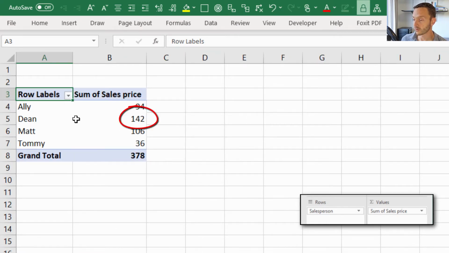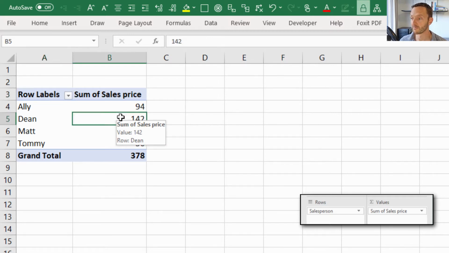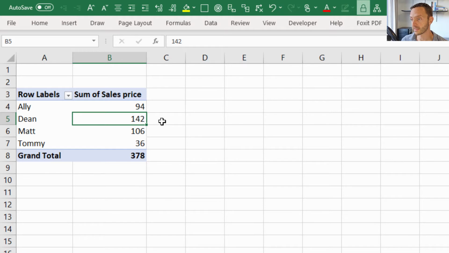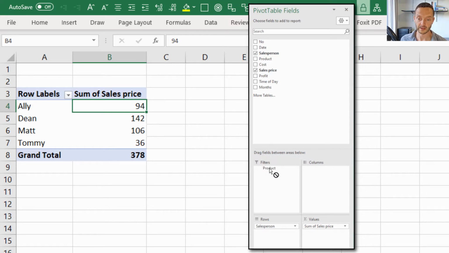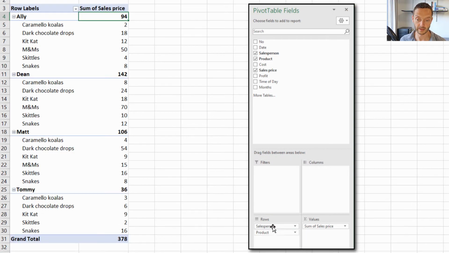And we can see that Dean sold the most with $142, followed by Matt with 106, Ali with 94, and little Tommy with 36. Okay, so let's say we then want to further analyze it by product. I'll then take the product field and drop it underneath the salesperson in the rows area. And we can see we now have a breakdown by salesperson and then a further breakdown by product. So we can analyze Dean's sales of $142 and we can see that $70 came from M&Ms, $24 came from dark chocolate drops, and so forth.